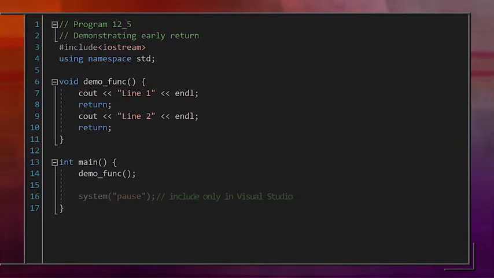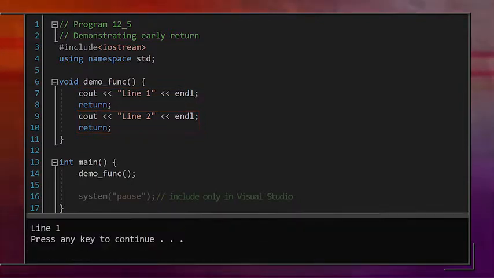Look at this example. In this case, we've got a silly function, demofunc, that has a void return type. In the function, we print out a line, and then we call return. So this prints a line, and then when the return command is reached, the function ends, and the program returns to the point where the function was called. Even though there was another line of output and another return statement in the function, those lines were never reached since the return was encountered earlier.